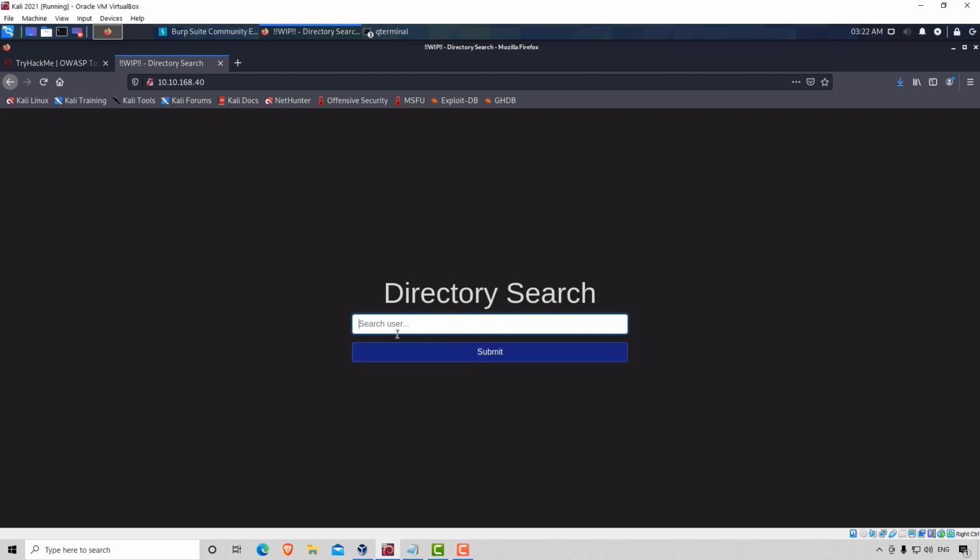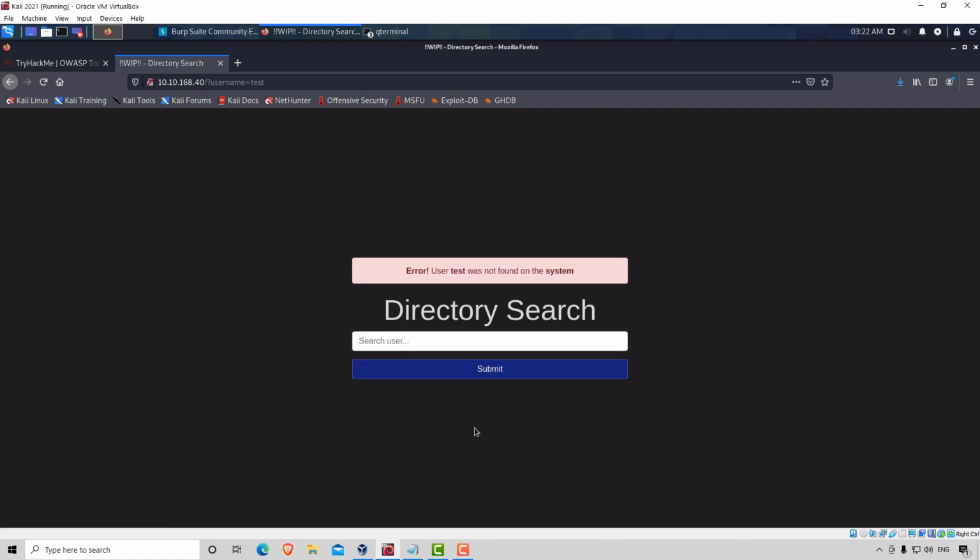So let's type, for example, test. Click on submit, and we get an error: user test was not found on the system. Now, what does this tell us?